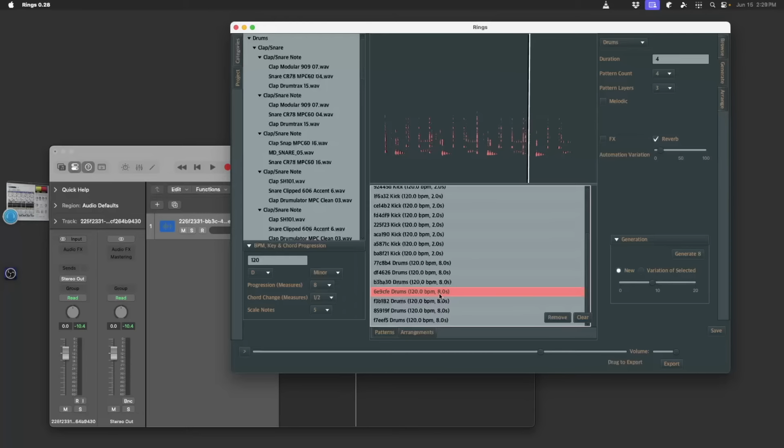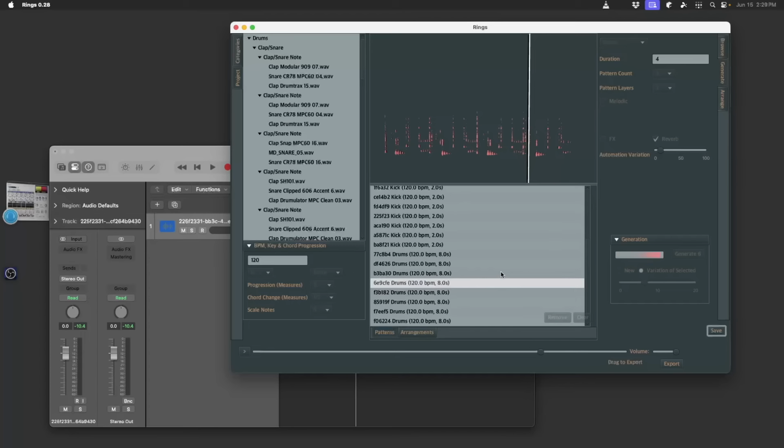I kind of like that one. I think I would like to get some variations, though. I'm not sure. That one's kind of good, but I think we could maybe do better with a variation of it.